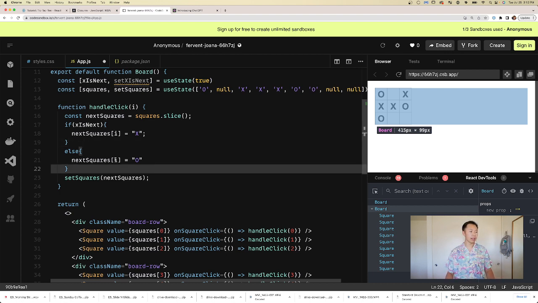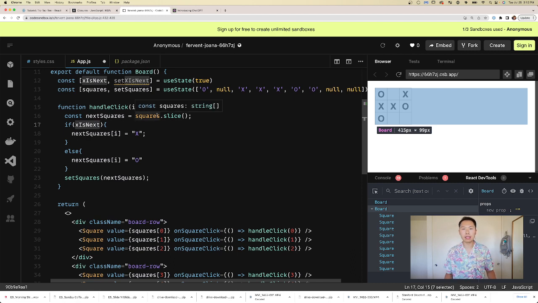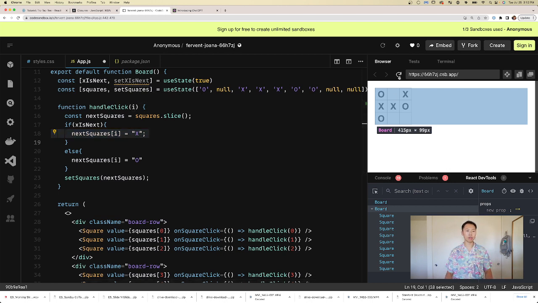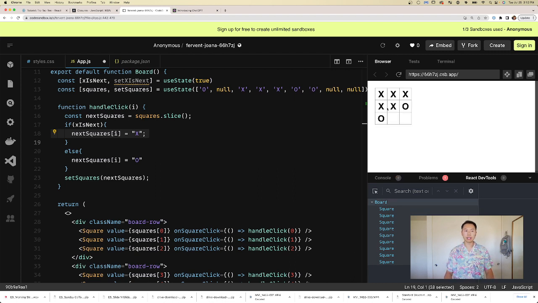Right now, at this point, X is next is never updated, which means that it's always gonna go to this branch, because X is next is never changed from true. And if it's true, it's gonna do X. So if we refresh this page and we try to click, you see it's all X's. All right. So how do we flip it to O's?